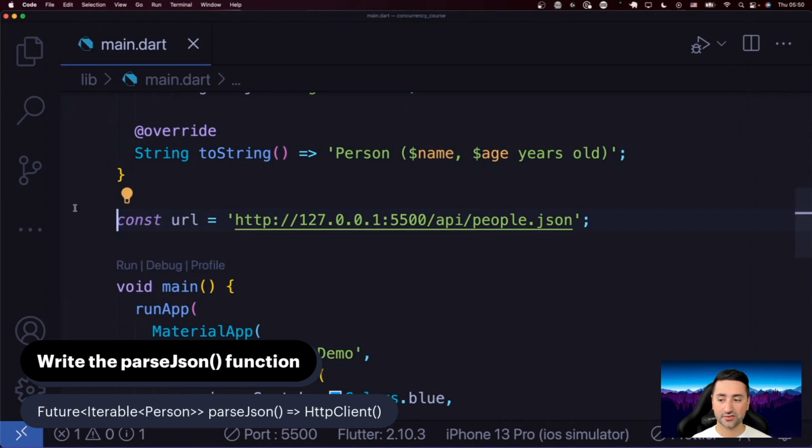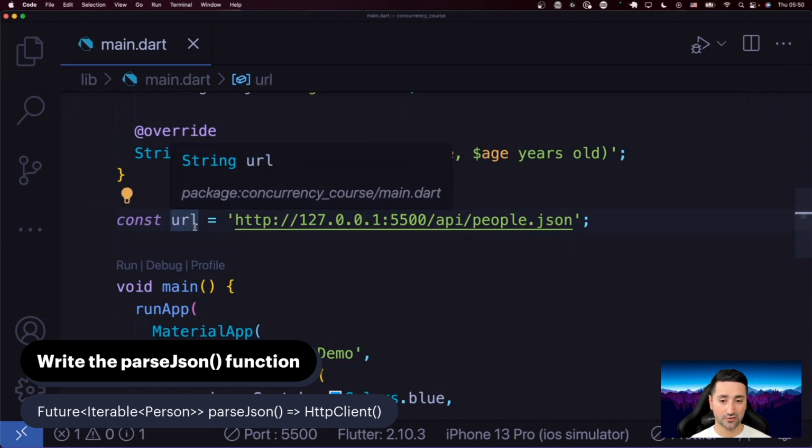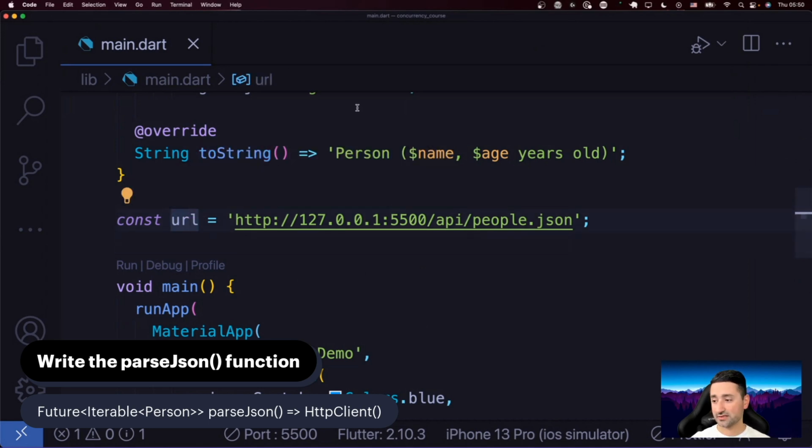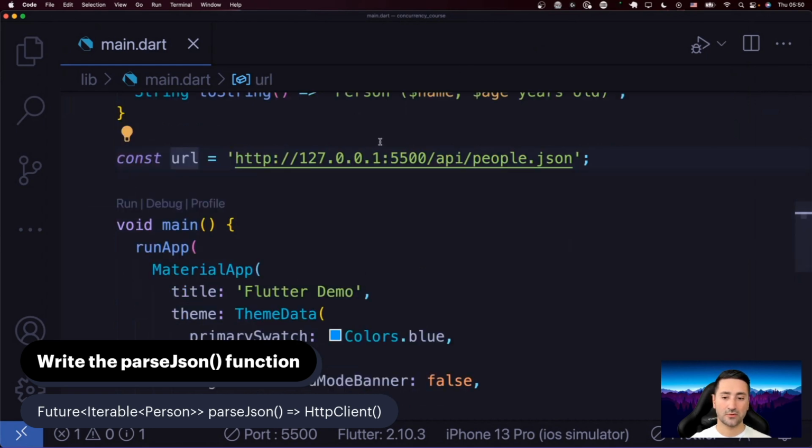Now what we're going to have to do is to create a function that actually parses this little URL for us. So given this URL, this function can parse its contents and send us an iterable, or you would say a list perhaps. We're going to use iterable in this example of person instances. Okay, so let's go ahead and do this parsing. This is going to be quite interesting.